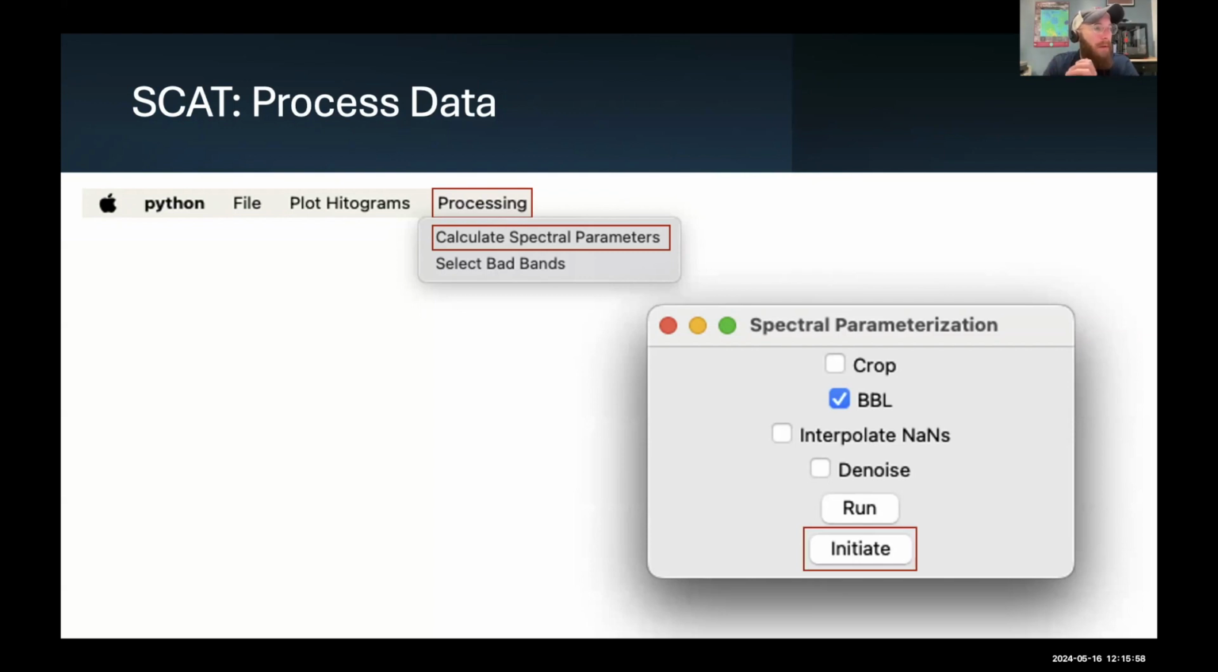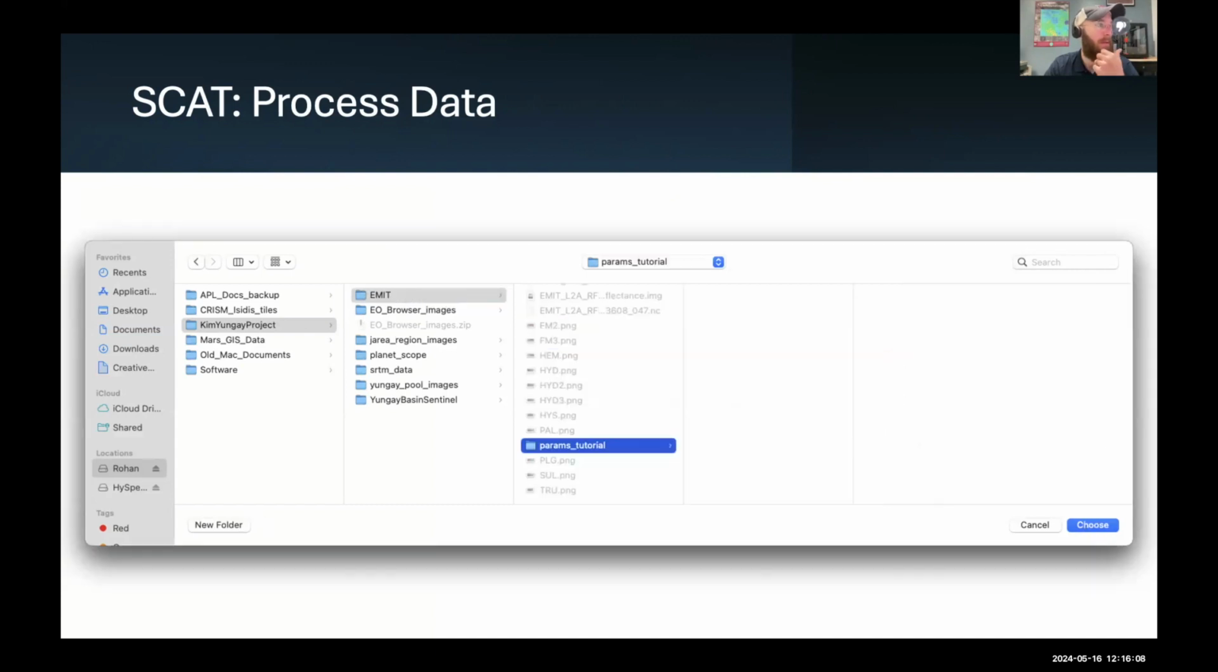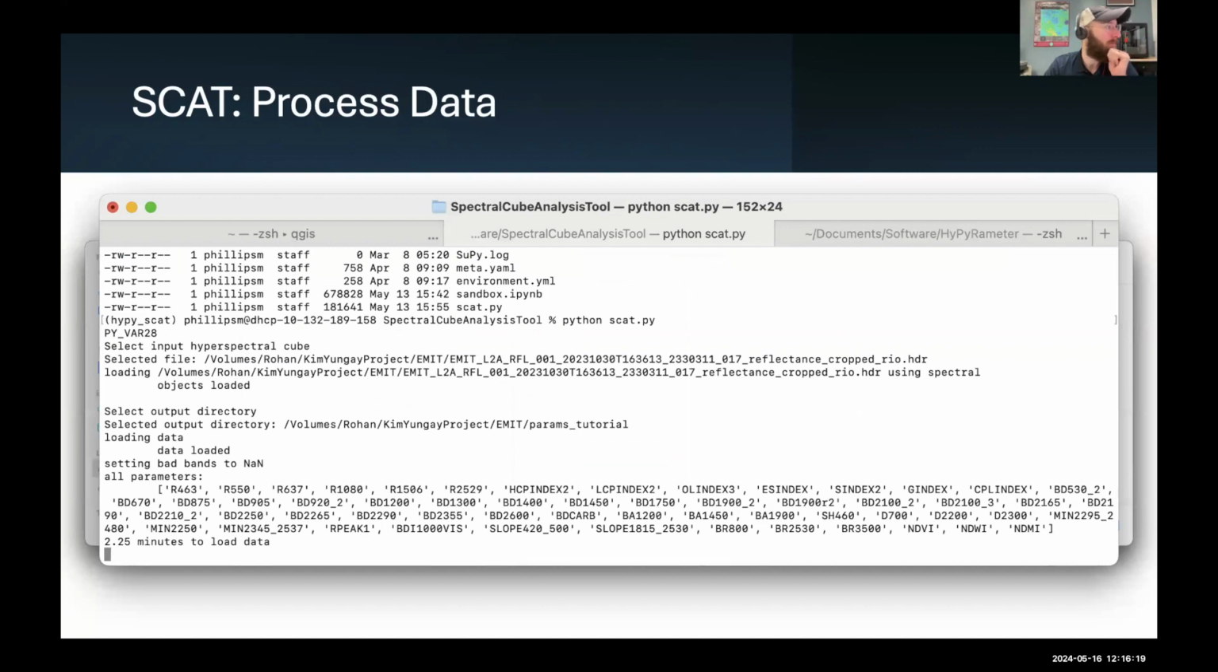So once you have the option selected that you want, you click this initiate button. So that will set up all the parameters. So we click initiate, we select the cube that we want to run this on. And then we select the output folder. So I'm just putting this into a params tutorial output folder for the sake of this talk. And then this is what you'll see output on your terminal window.